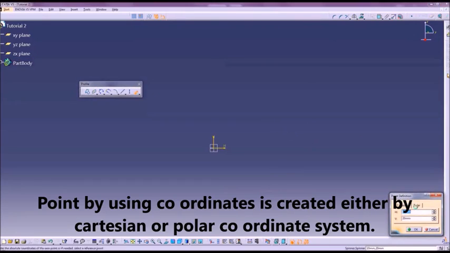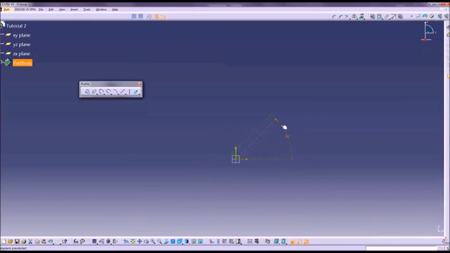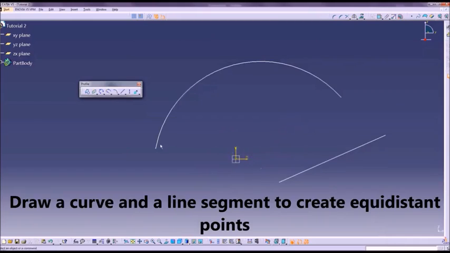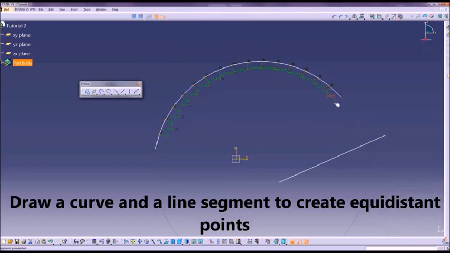Let's try giving coordinates on the polar. Give a radius of 10 and angle of 45. So this is, now let's have a curve and a line, and equidistant points can be created having a regular interval. Just click on a curve and define number of points. Let's say we want to define 15 points and click OK button. So here we have 15 points on this circular segment.